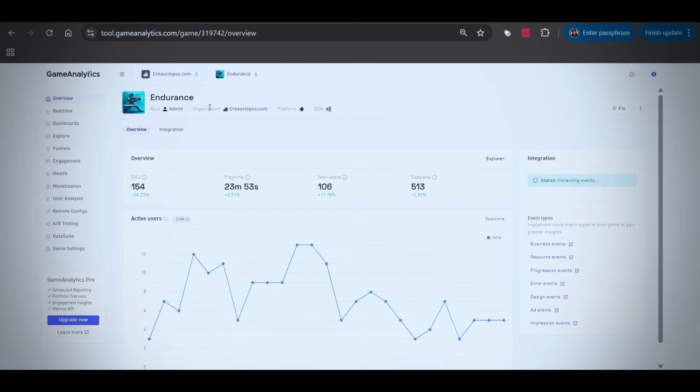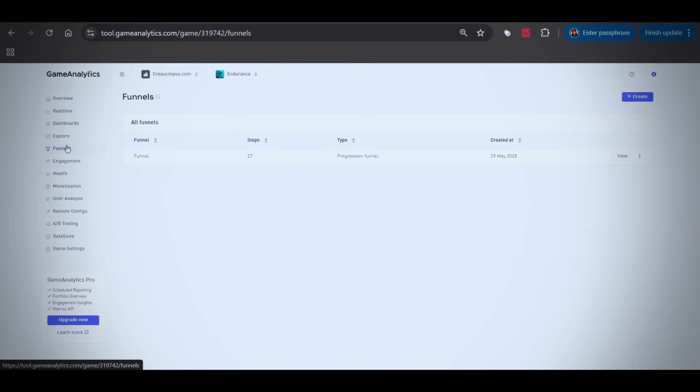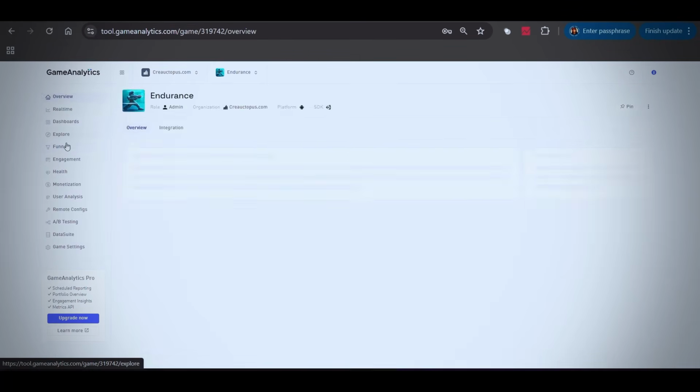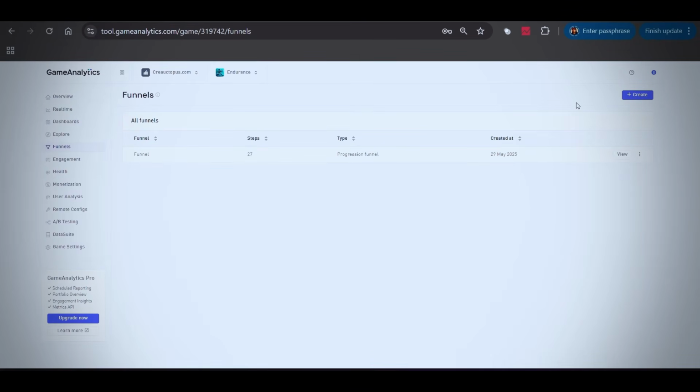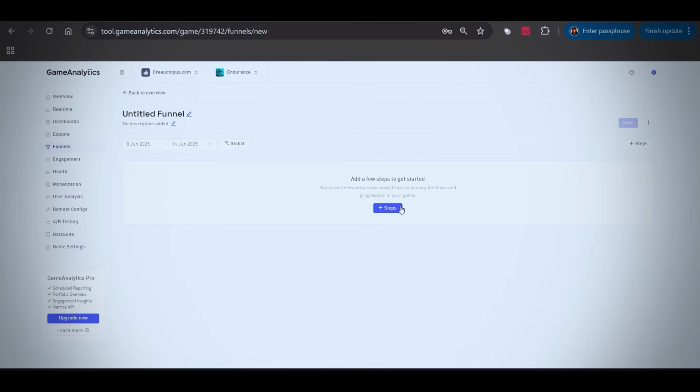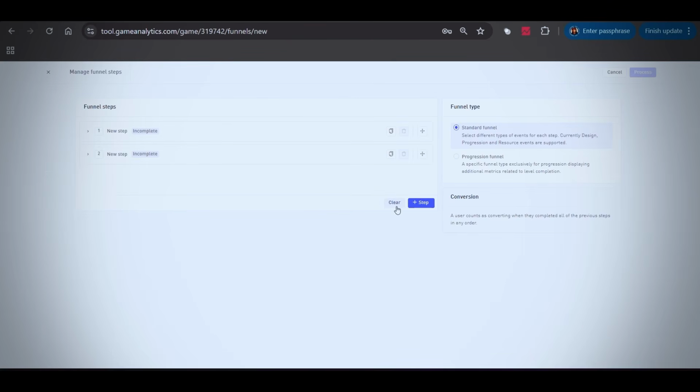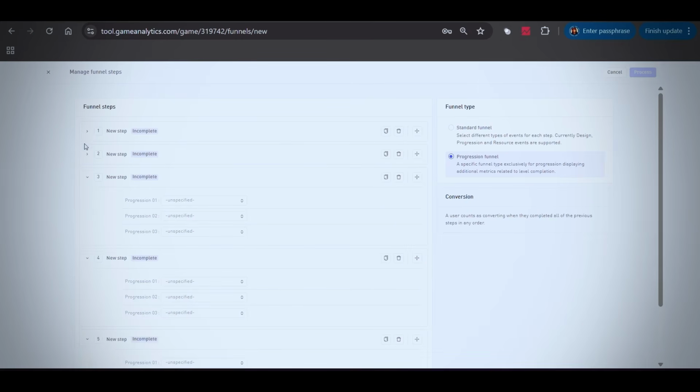And once data starts flowing, you can log in into your GameAnalytics dashboard, go to the funnel section, and set up a custom funnel using the game you logged. So here in the funnels, you can create a new funnel, and you can press steps. Then here you can select progression funnel, and you can add some steps. You can only add up to 50 steps, and I'll show you how I do that for my game endurance.